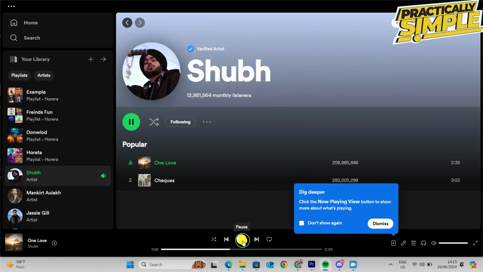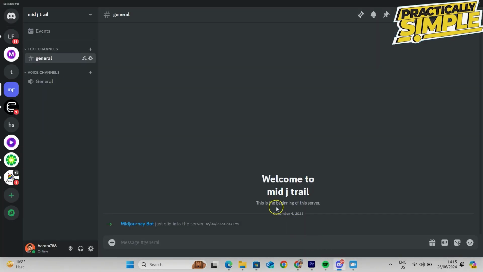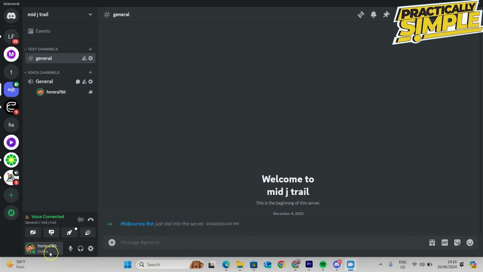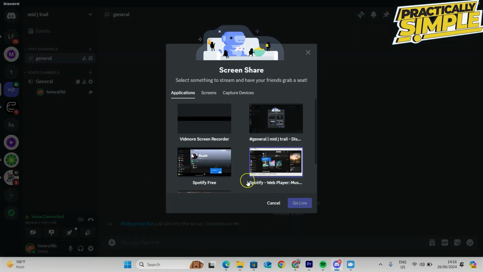Next, open the Spotify app and start playing the music you want to share. Once your music is playing, go back to Discord. Below the voice connected section, you will see an option to share your screen. Click on this option. If Spotify doesn't appear under the Applications tab, you need to add it manually.